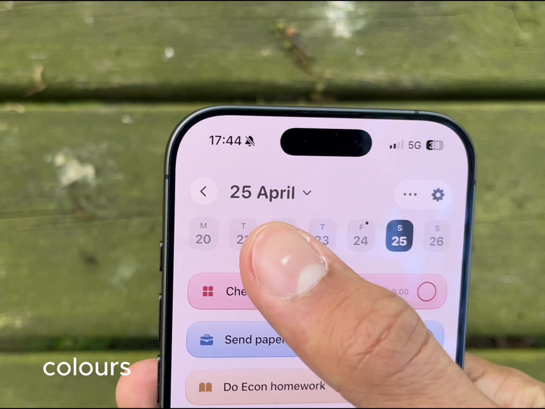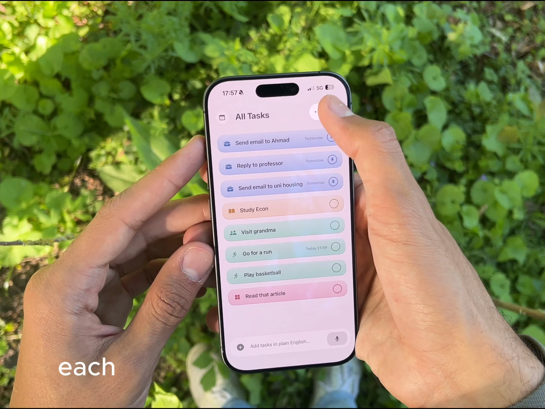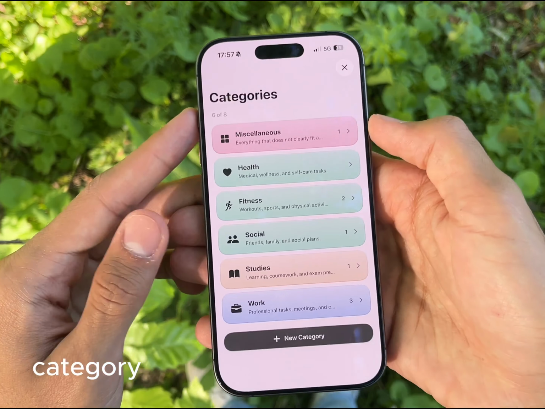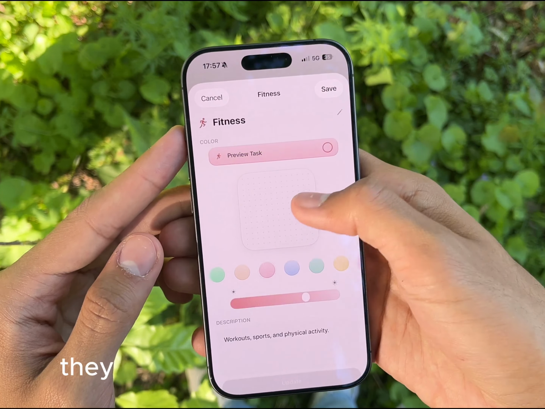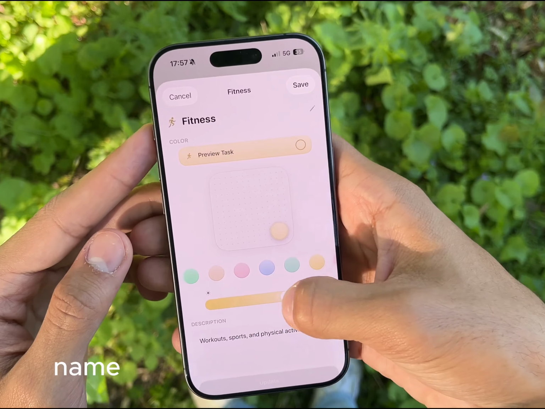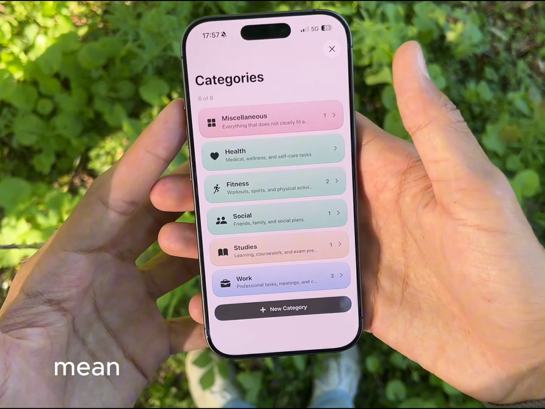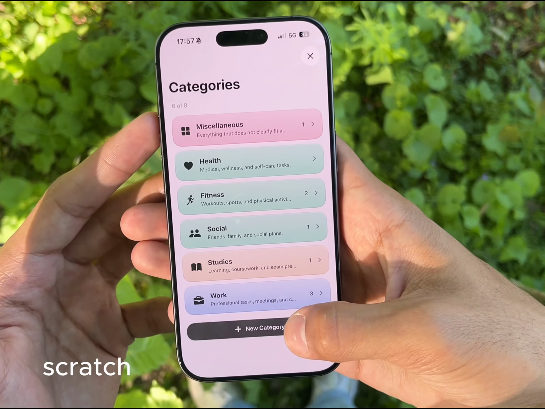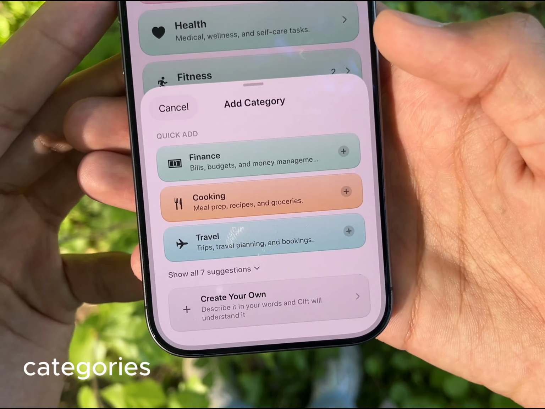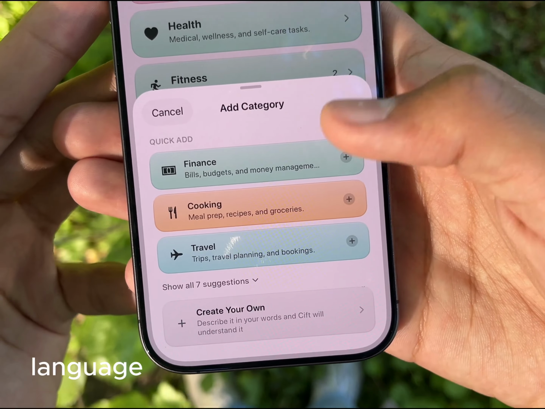Of course, the colors you're seeing are not random. Each color represents a specific category, and users have total control over these categories. They can customize their colors, names, symbols, what they mean, represent, delete them, or even create a brand new one from scratch by just describing what the categories stand for in natural language.